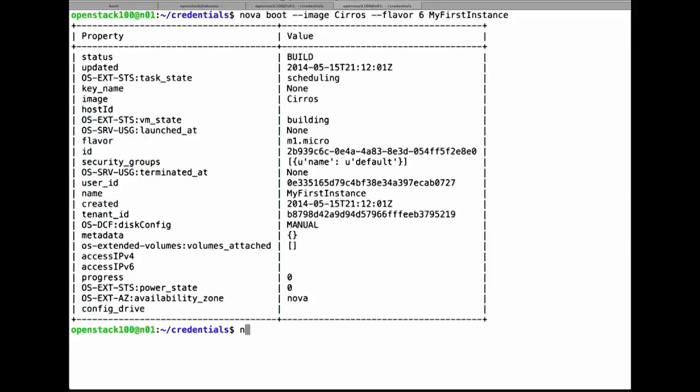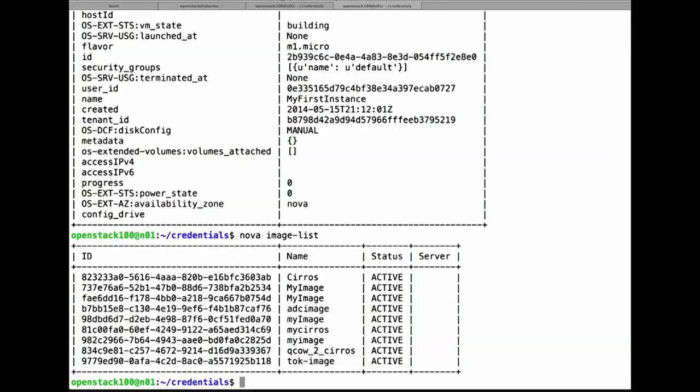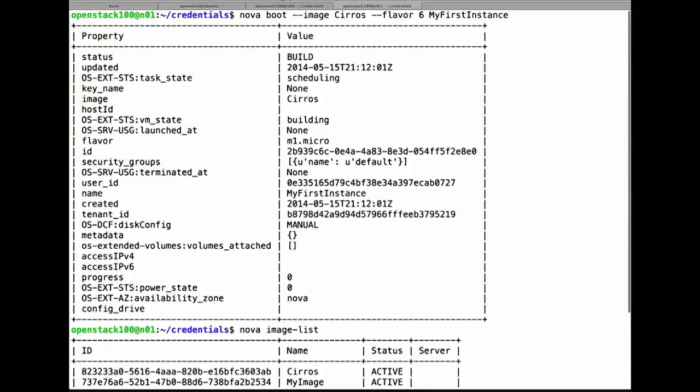All right, so tell me this. When you do image list, what do you get? Does everybody have at least one image? Yes. All right. Was everybody able to create a VM on command line? Yes. Anyone stuck? Can we get a volunteer? Anyone else that could use some assistance?